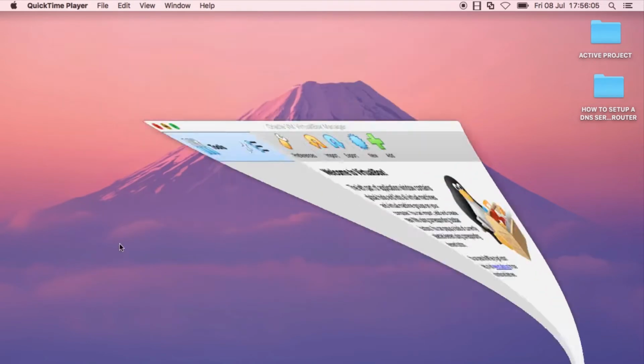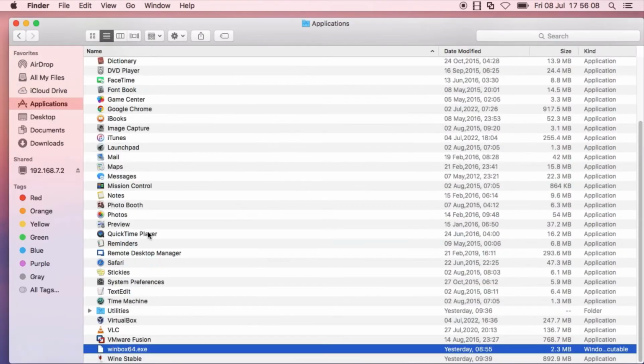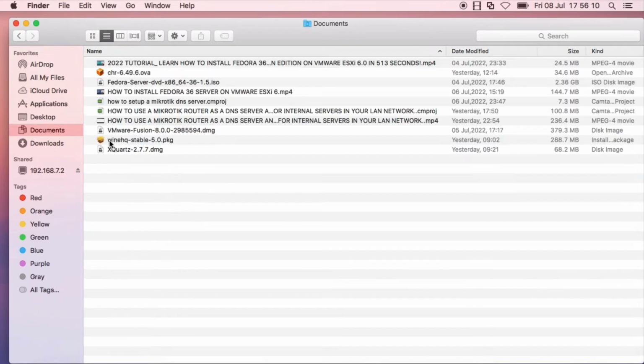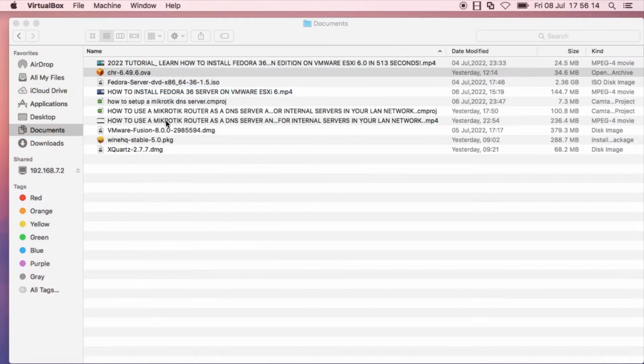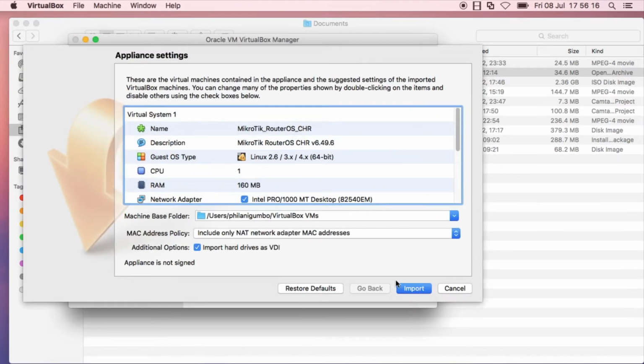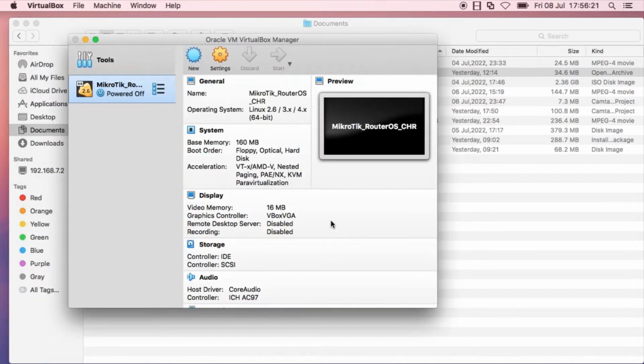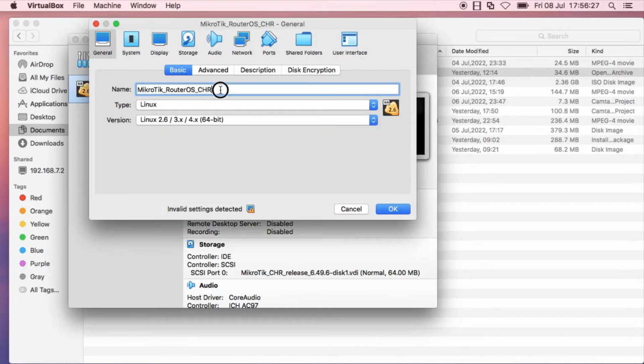So I'm going to be using the Mikrotik cloud-hosted router. In my downloads folder, I've got the .ova file for the cloud-hosted router. Right click on that file and then click on open with VirtualBox. Once it opens up, click on the import button to import the cloud-hosted router into VirtualBox. And then click on the settings button once the import process is complete.